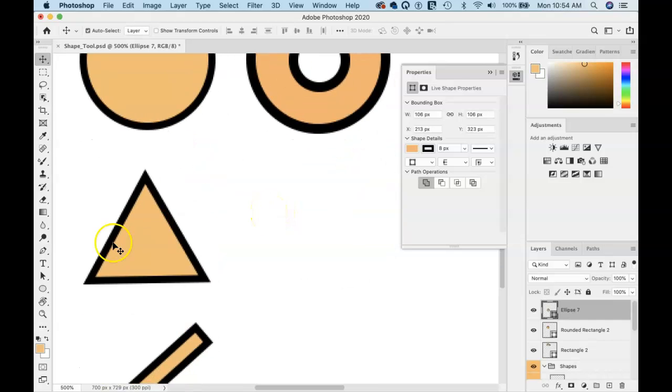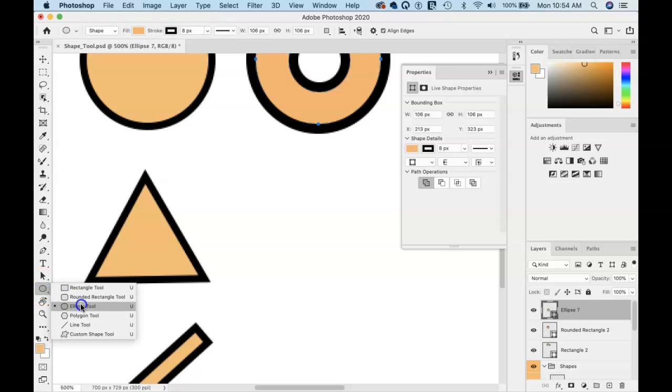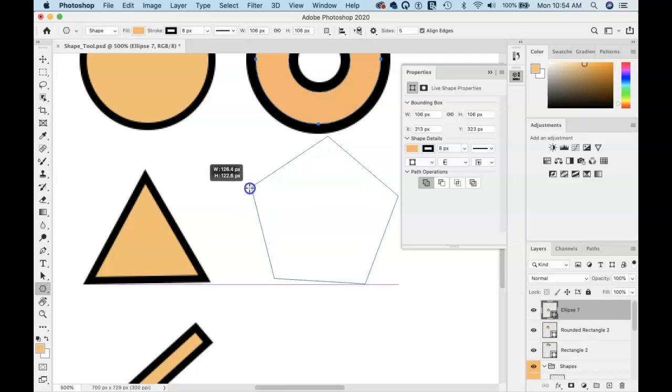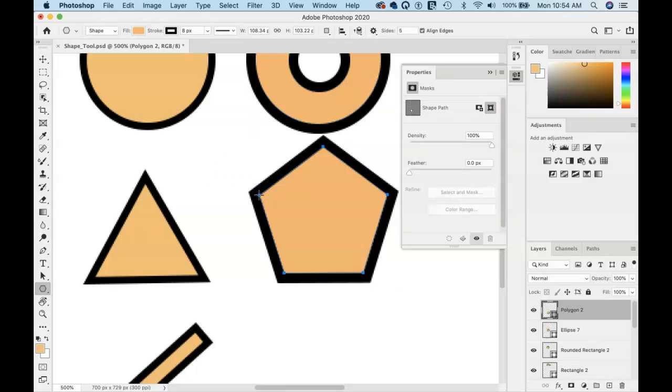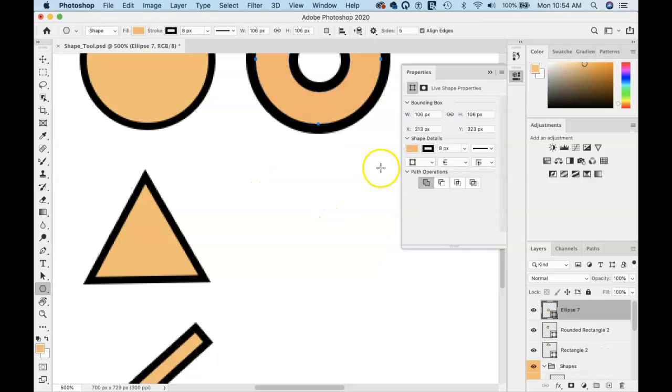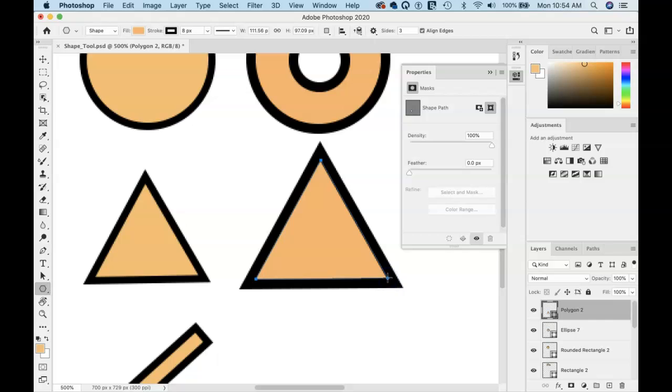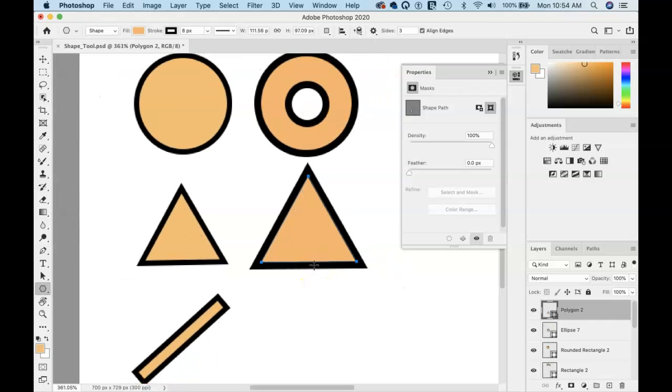Ellipses, rectangles. Here's the Polygon Tool. Now this one draws from the center, and the default, I believe, is 5 sides. But I'm going to hit Command Z. If you were to come up here to the options bar at the top, you could change that to, say, 3 sides. Now I'm drawing a triangle. All right, all sorts of fun to be had.